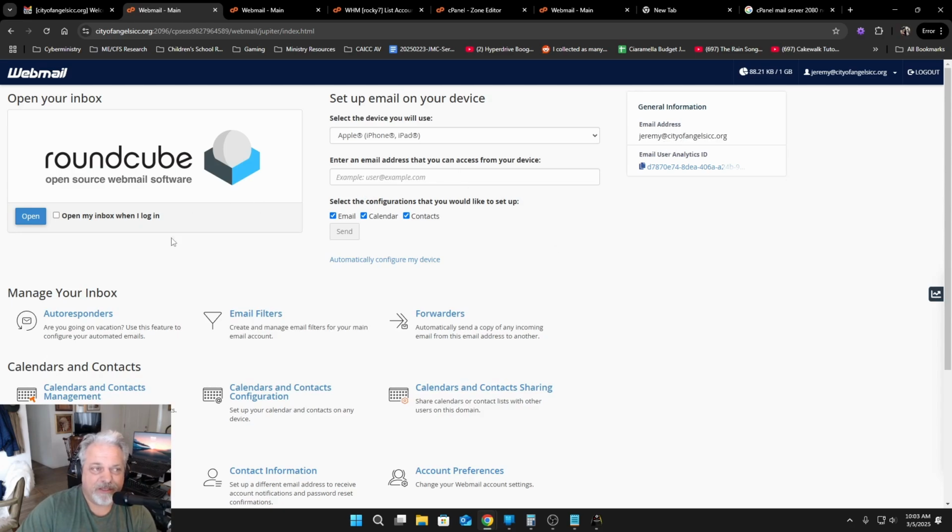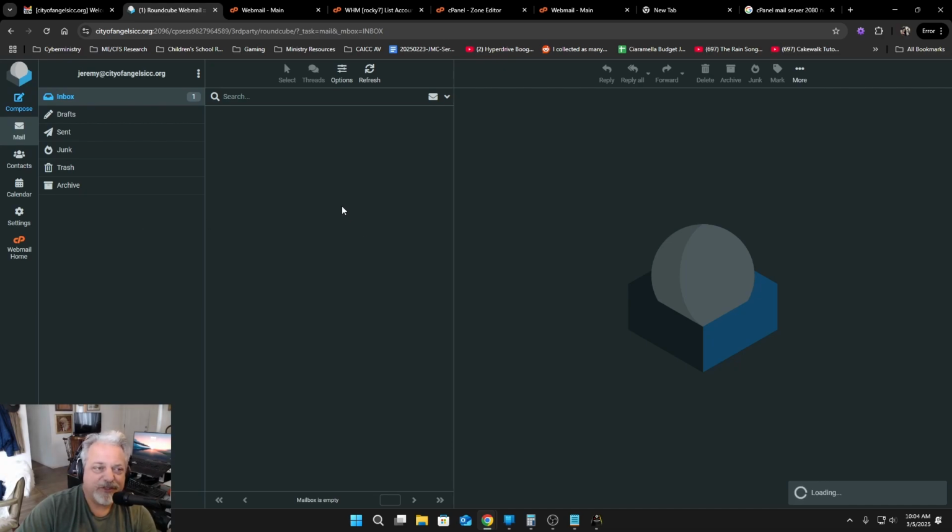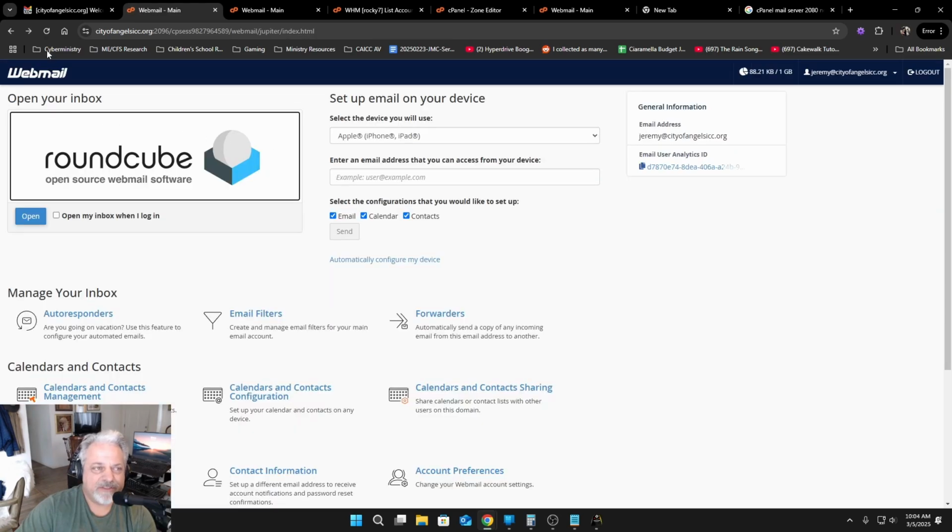But for me, I just want to be able to see my inbox. So I'm going to click open. Right. Now, another thing you want to do, just out of prudence, you probably want to bookmark this, so you know how to get to this login. So in the future, you can get to it easily. Otherwise, you're going to forget.